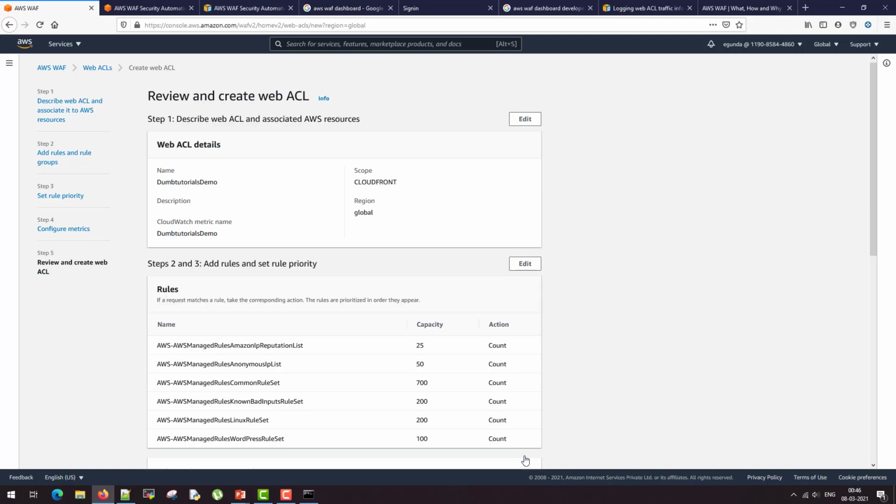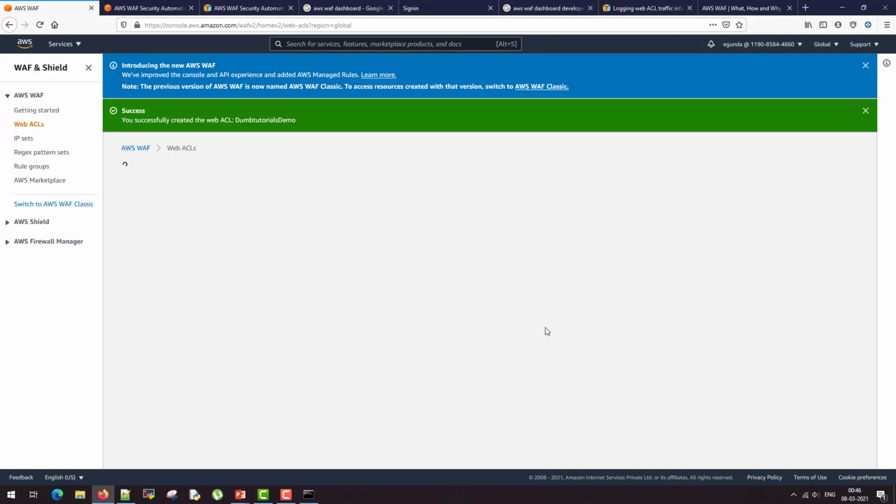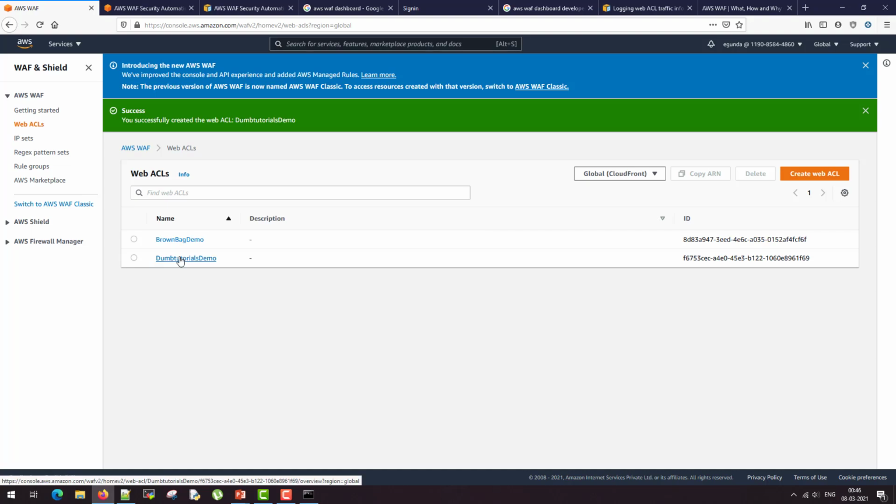Click on next. And finally, it shows you a nice summary for what you have done. Finally, create the Web ACL by submitting this button. Our rule is created. Let's go back to our rule and see what's there inside.